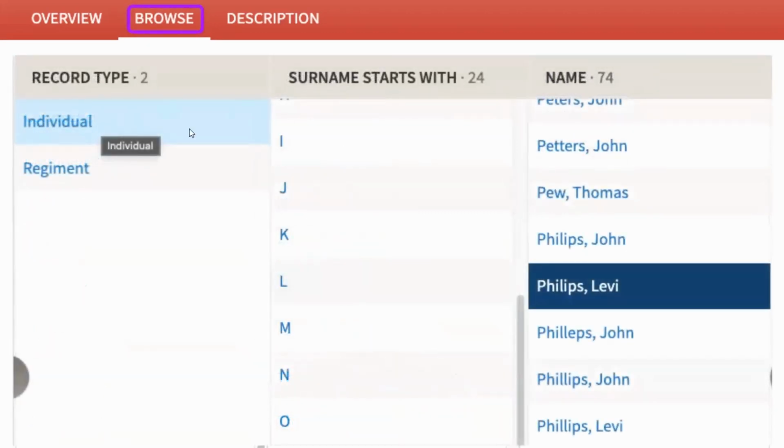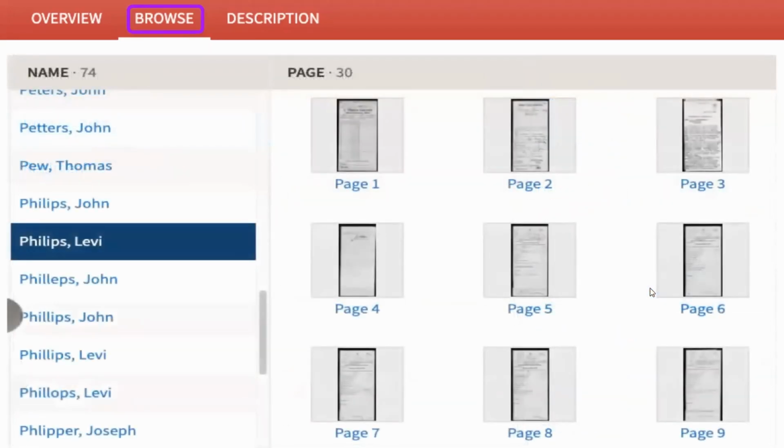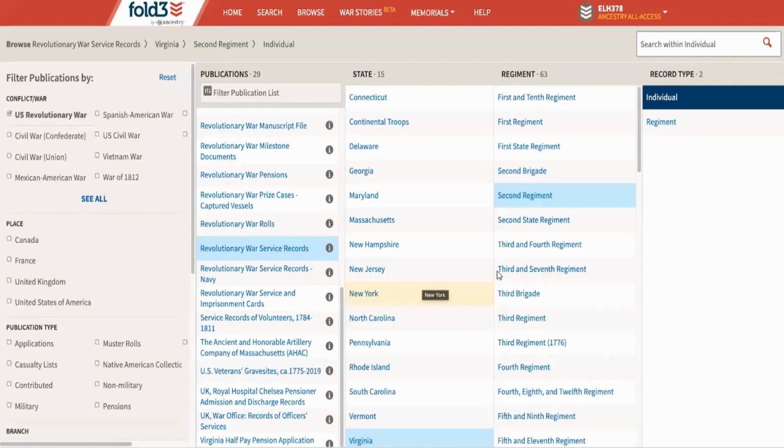So by clicking individual, you get this thing that comes up. So surname starts with, and the person I was looking for was Levi Phillips. So I went down to P and then went to Levi. Here he is. Once you click on his name, you get the thumbnails and you can go from here. There's about 30-ish pages within this. So what is this?